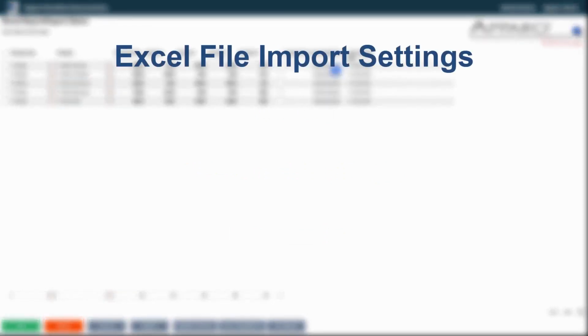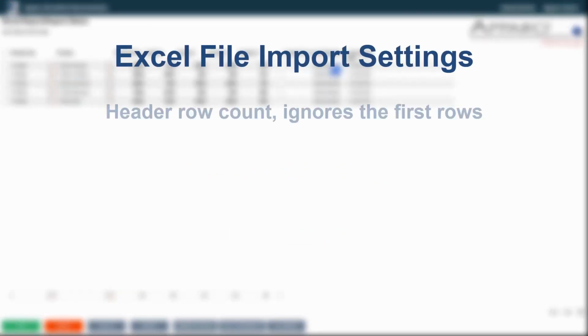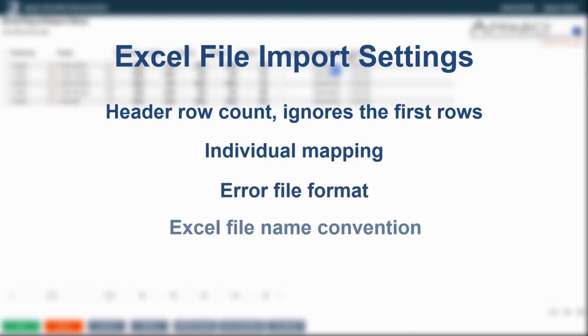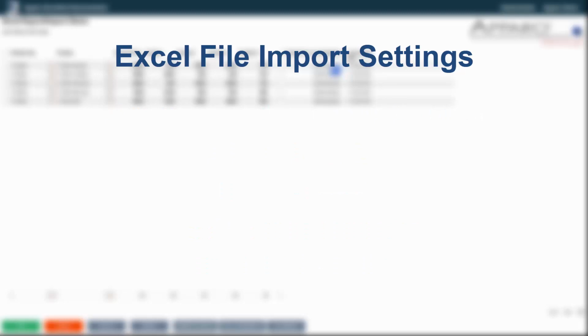The Excel file import settings are: header row count, the import ignores header rows. You can specify a custom Excel column mapping, and the format of the error file. Optionally, import files must correspond to an Excel file name convention. And you can select the Excel sheet you want to import.